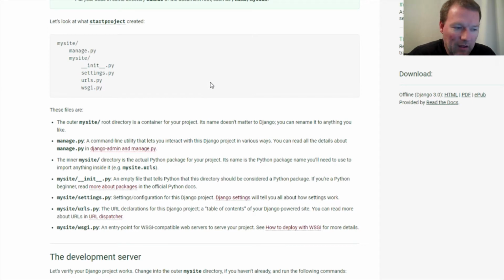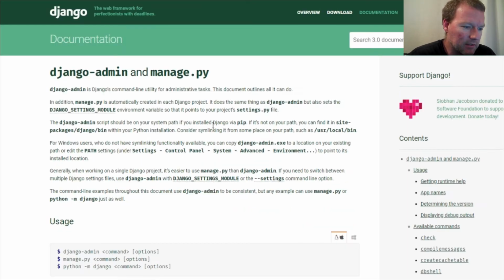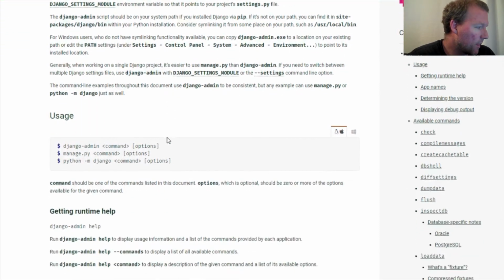I talked briefly about django-admin. A way to think about it is that it's like a package manager, just like our pip. I'll have the links here. But let's come over here for a second.